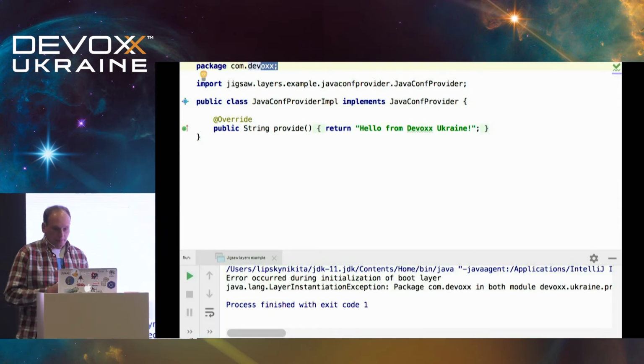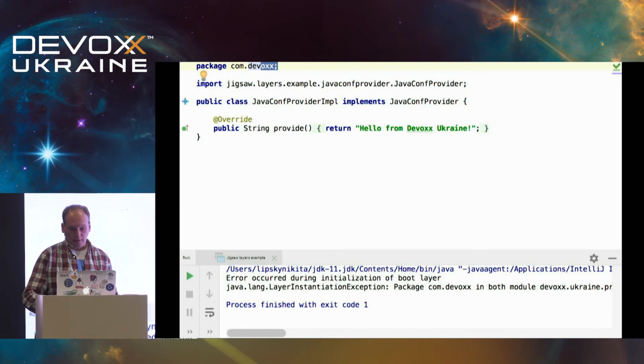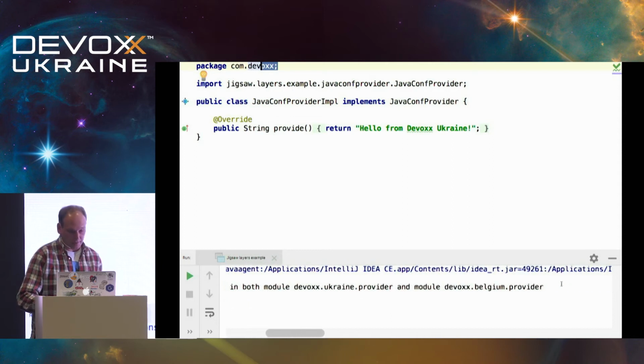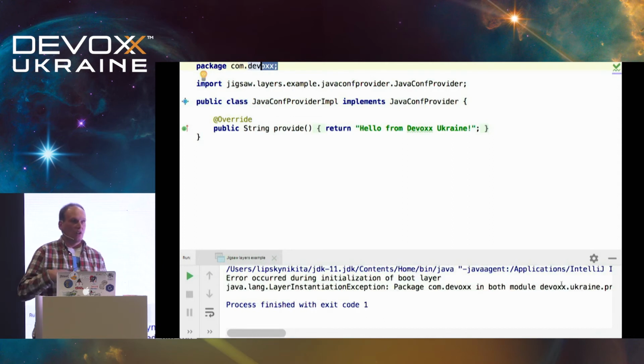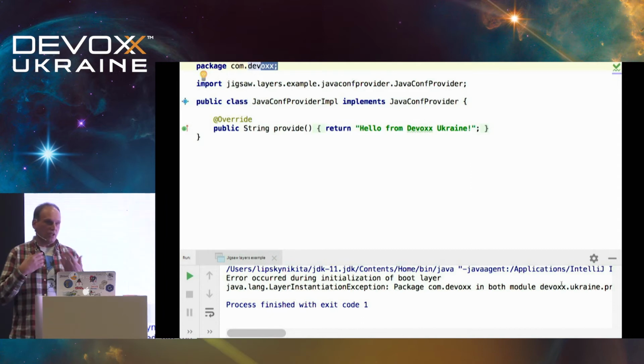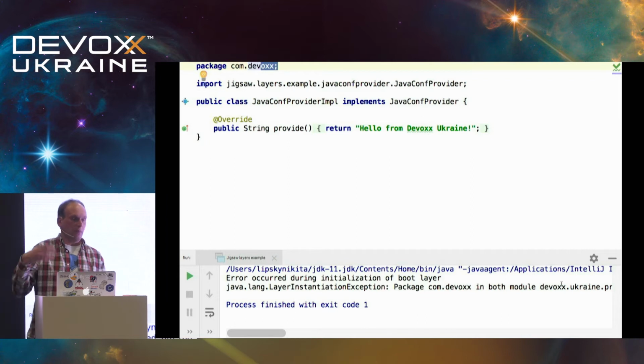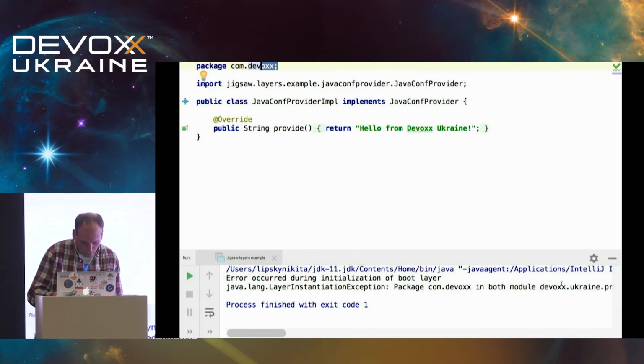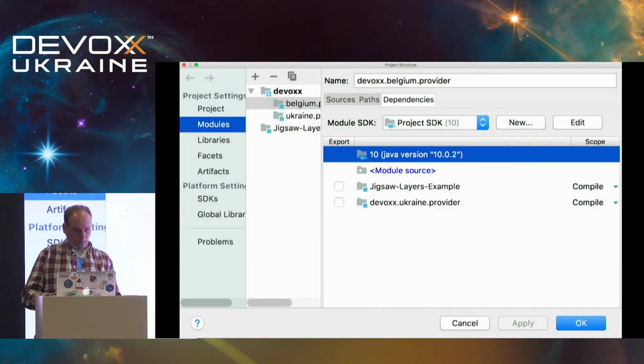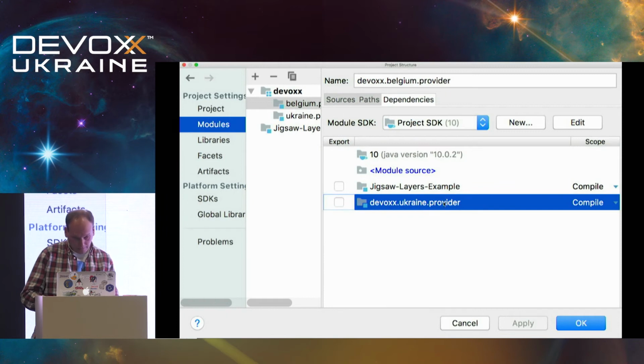the application fails because package com.devoxx is within both modules, Devoxx Ukraine provider and Devoxx Belgium provider. So we have just simulated our jar hell problem. These modules look very similar, and Jigsaw was able to detect this conflicting situation. So now we need to resolve this problem, and we will resolve it by moving Devoxx Ukraine provider to a separate layer. But first we need to remove Devoxx Ukraine provider from the dependencies of Devoxx Belgium provider.